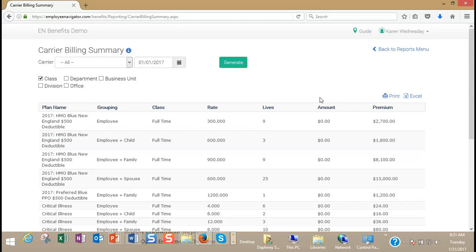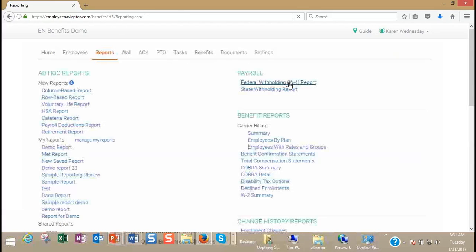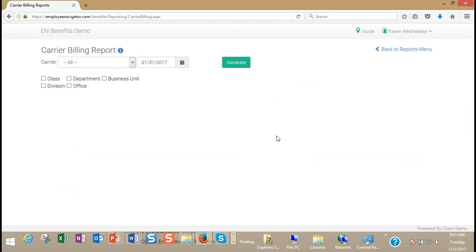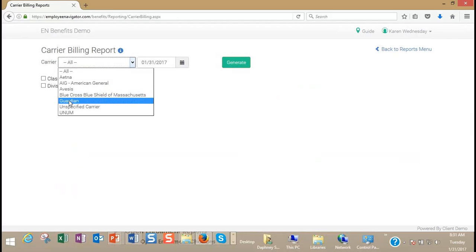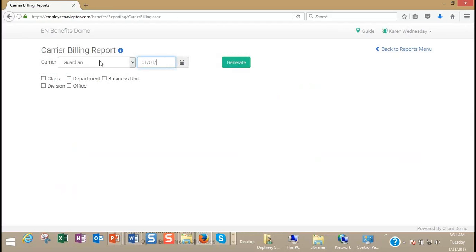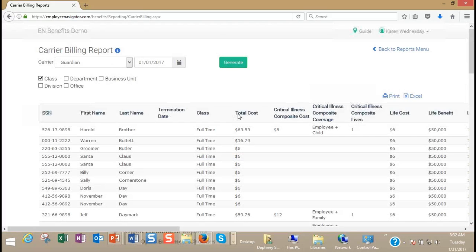I'm going to go back to the reports menu. The next report that I'm going to run in the carrier billing is the employees by plan. Very similar to the summary report with regards to selecting your carrier and inputting your date. Again, you can select to include class, department, business unit, division, or office for purposes of cost center accounting. You go ahead and hit generate.